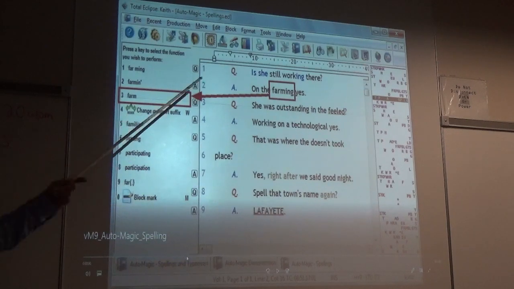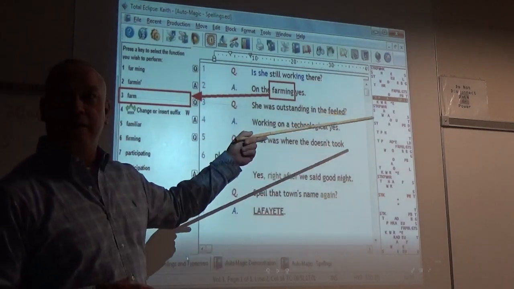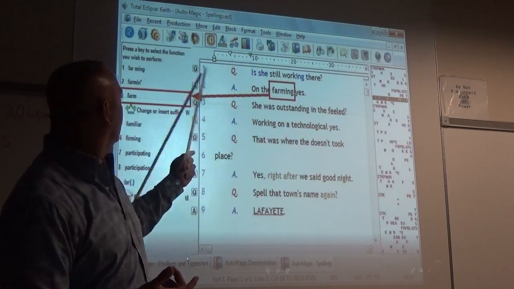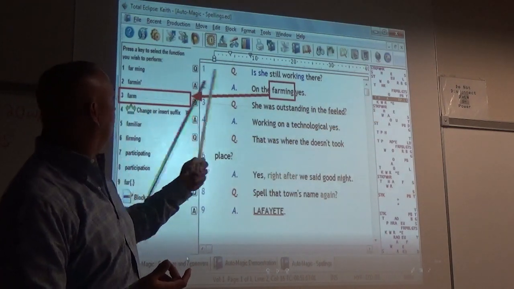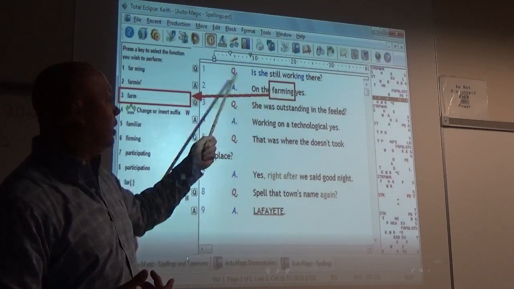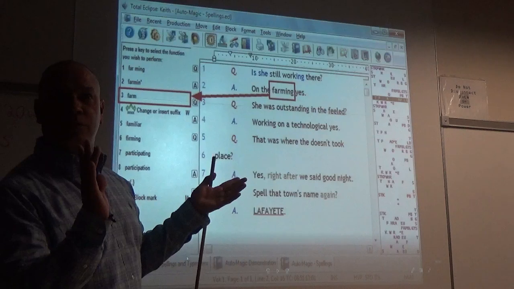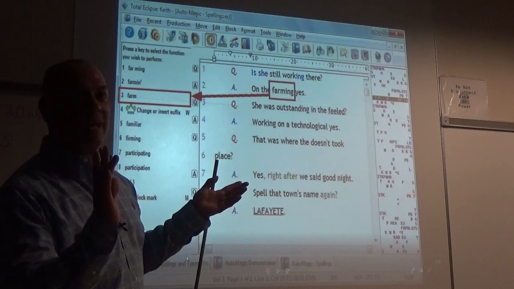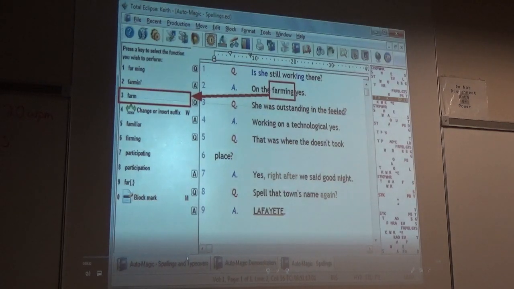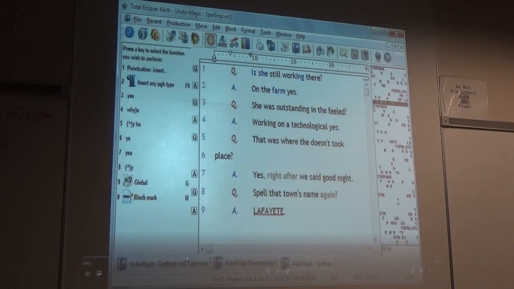See? On the farming, yes. Is that right? No. It's on the farm. Okay, no big deal. Just get on anywhere in this word right here, push 3, and it changes it to farm. That's all you do. That quick, that easy. Okay? Pressing 3 makes that correction.